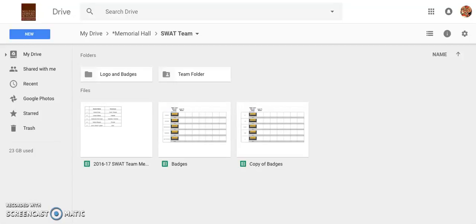So badging systems are becoming quite popular with students and also staff across the country. And I want to show you how you can use Google Drawings and Google Sheets to create a badging system. So the very first thing that you want to do is create a Google Drawing.